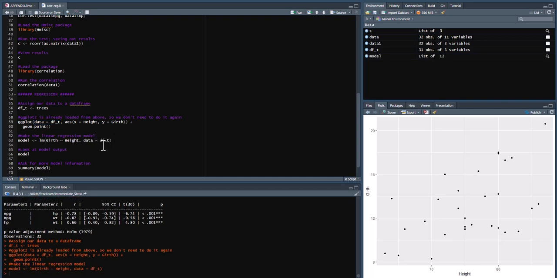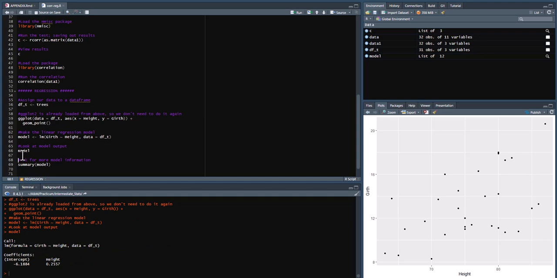If we run this, again, we don't get any output down here. We see we have a new object. We can look at that output, and it reminds us this is what we did. These are the coefficients, so the intercept and the slope value for height. And we could also get a summary of this. So this is a summary of our model.